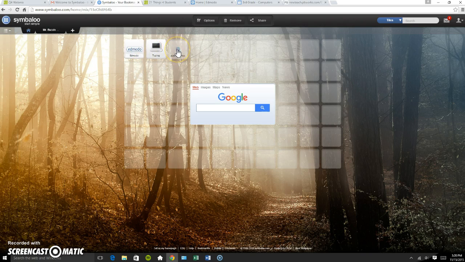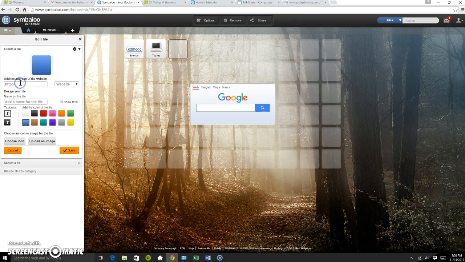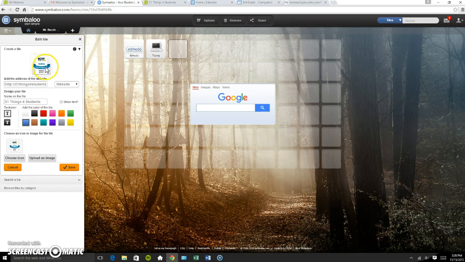I'm going to make my third tile, which is supposed to be 21 things for students. Create a tile, 21 things for students.net. Make sure you put .net. So it comes up right here. I'm going to click on show text. I like the little icon they gave me. Click on save.